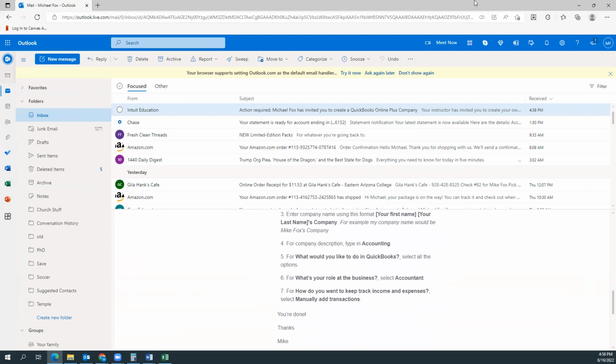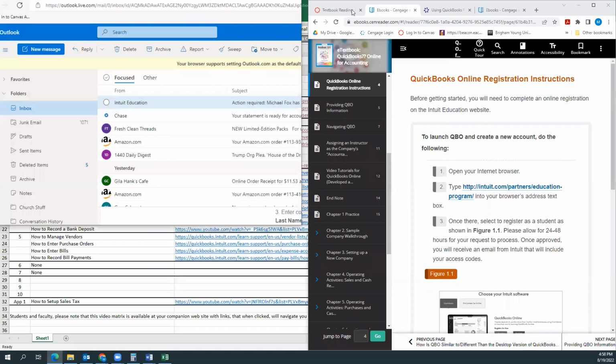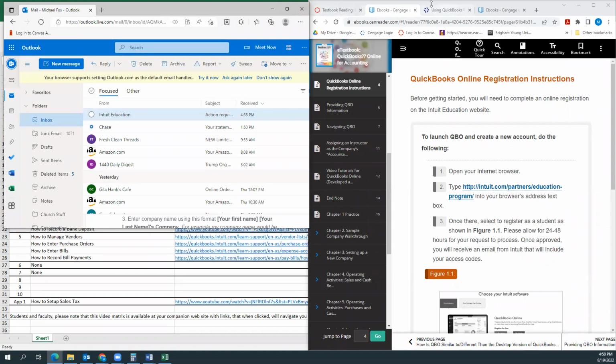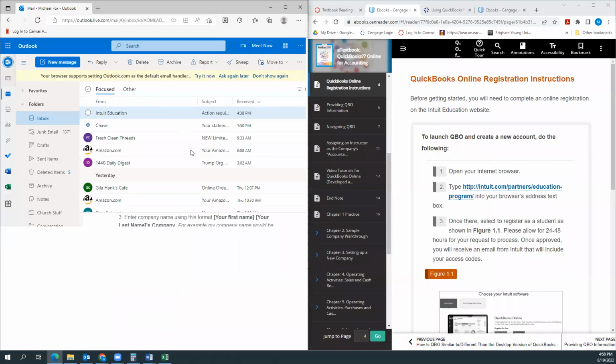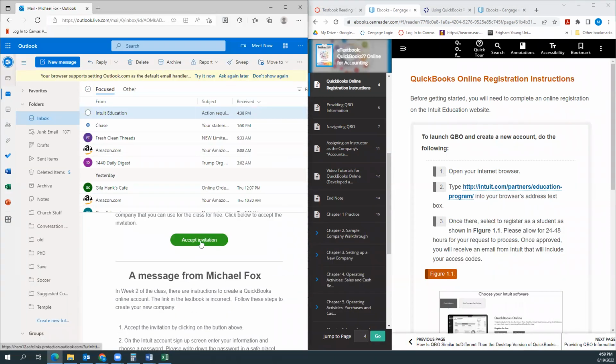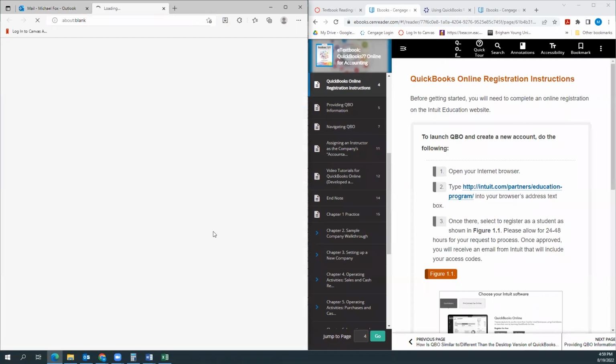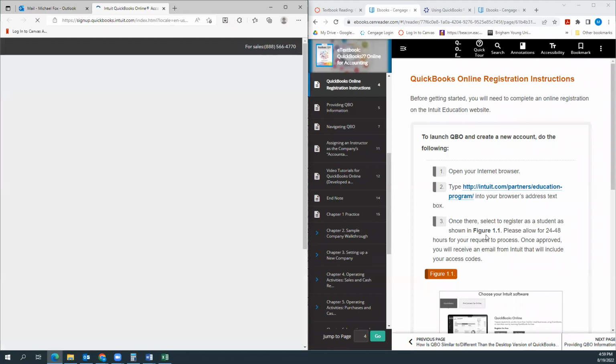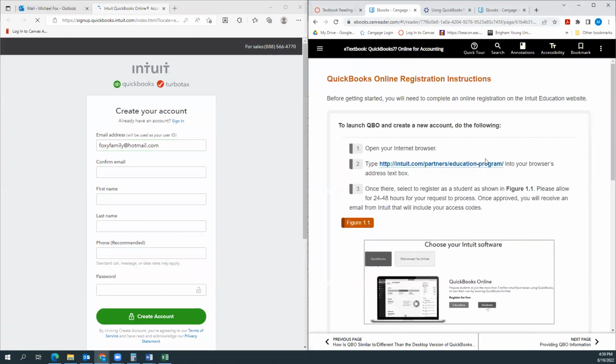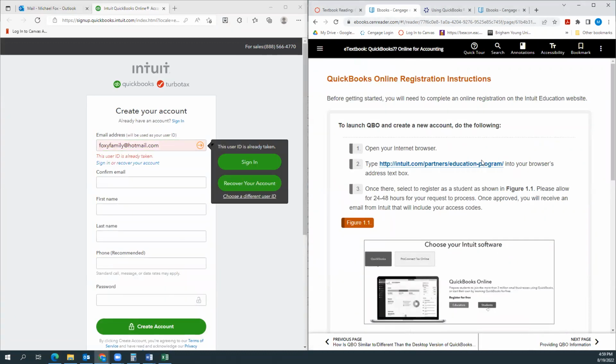So I'm going to go ahead and go through this process of registering so you can see how to do it. First thing I do is click on accept invitation, and that takes the place of these steps here in your book, because, well, those steps are dumb and they don't work.